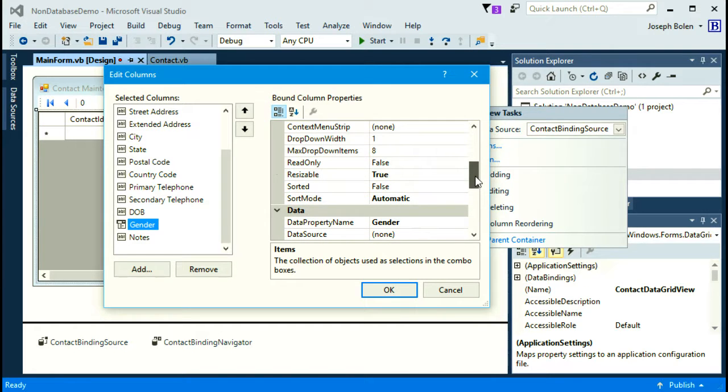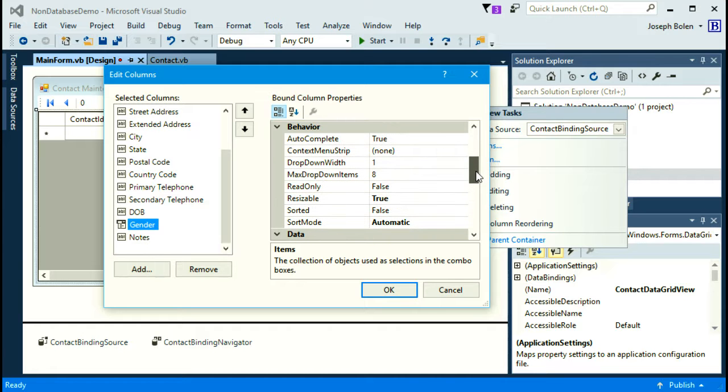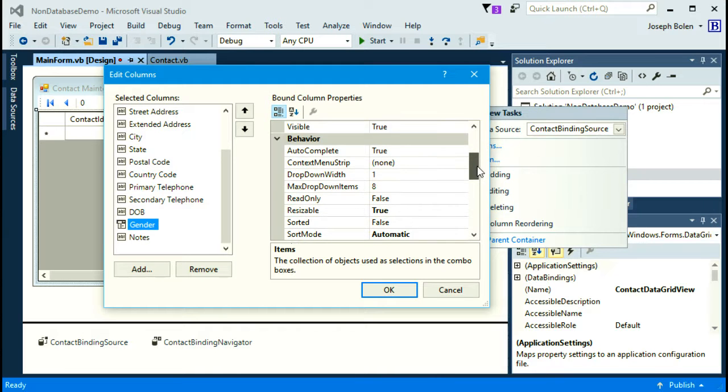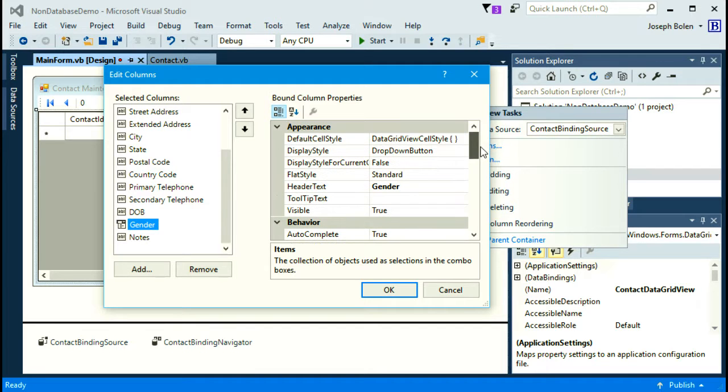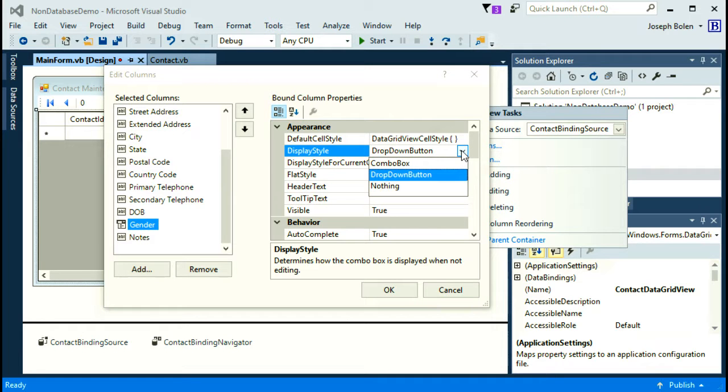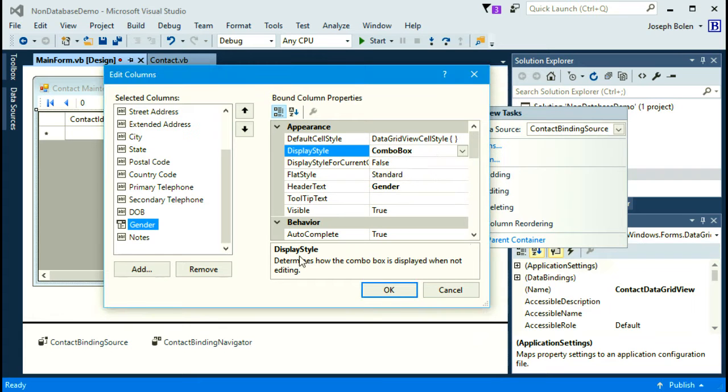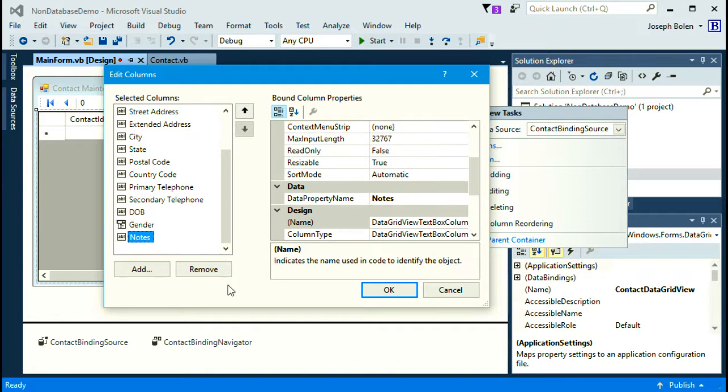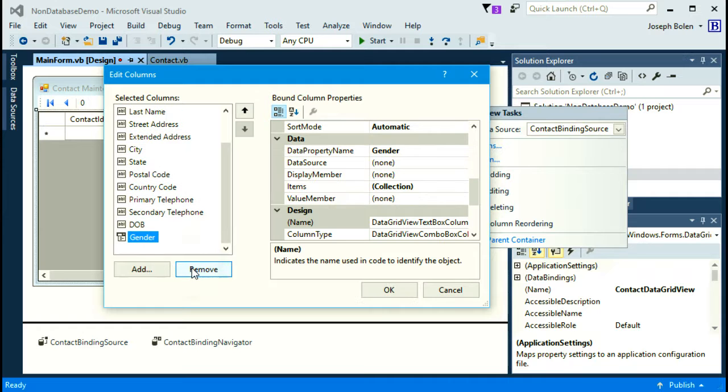And let me check to see if I have anything else I want to change on that. Take a look at style here. Display style drop down button. We're going to make that a combo box instead. And then the last one is notes, and I'm going to actually remove notes on this one. I'm not going to try to display notes in my data grid. This would be where I do it in the detailed version. I'm going to remove that one out.